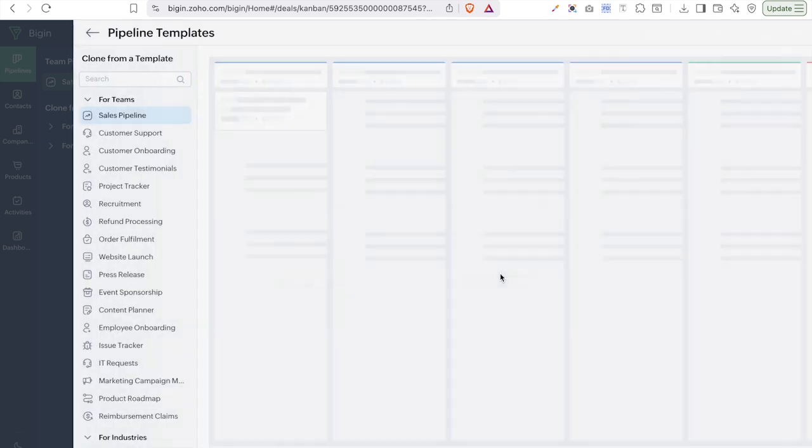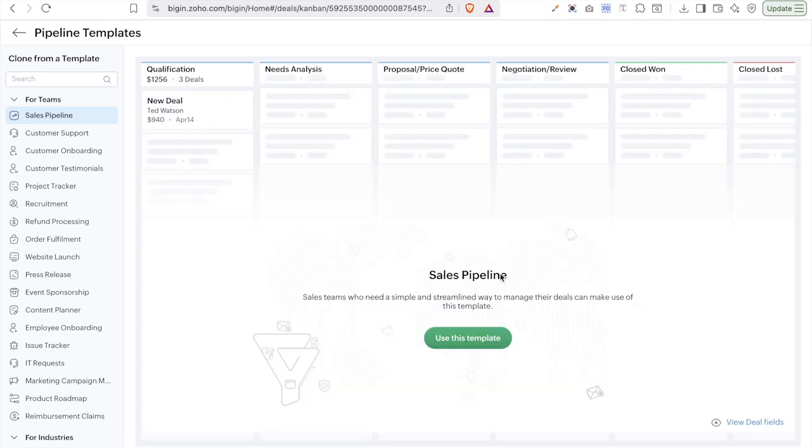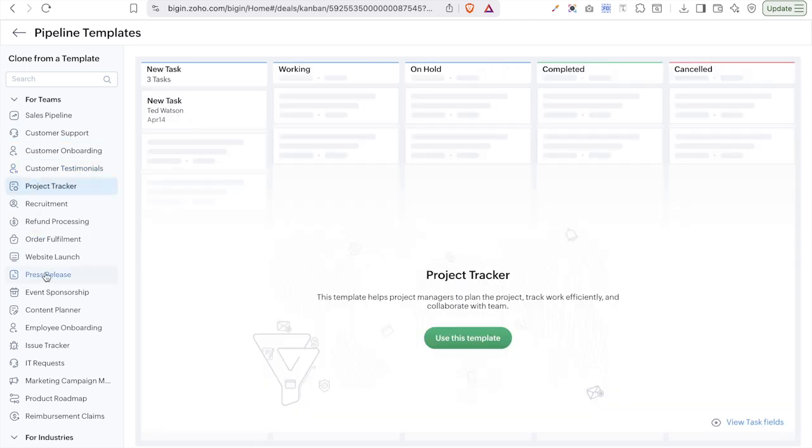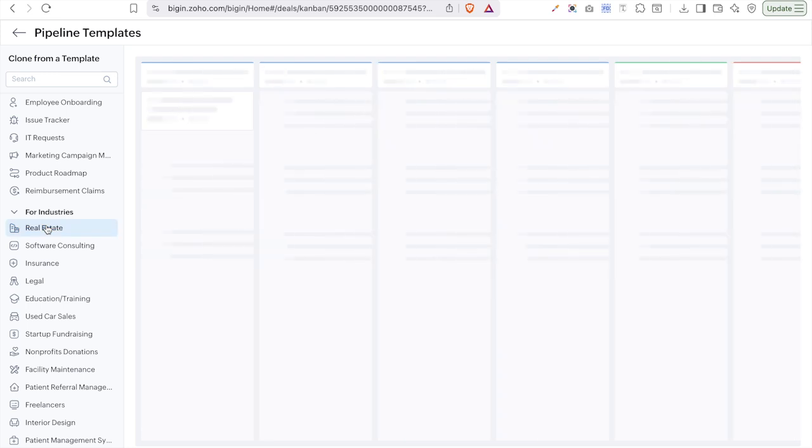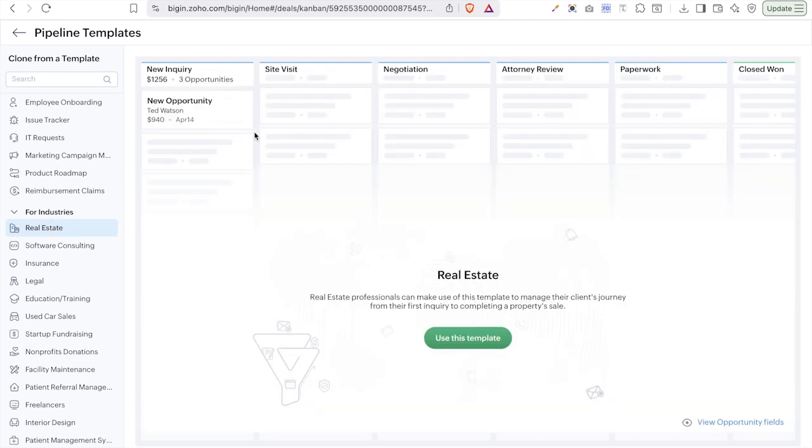So let's say we are picking from a template. We have countless templates we can pick from here. We have the customer support templates. We have the project tracker templates. We have the recruitment. We have the issue tracker. For industries, we have real estate, where there's a new inquiry, then there's site visit, there's paperwork, there's all of those things. So you can check for whatever industry you are in, and you can create a pipeline for your industry.